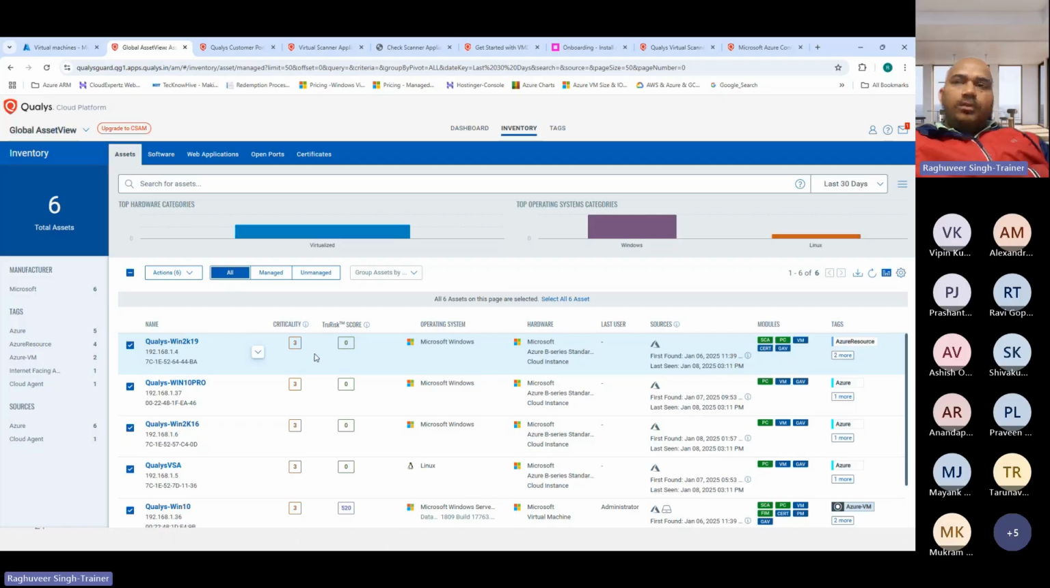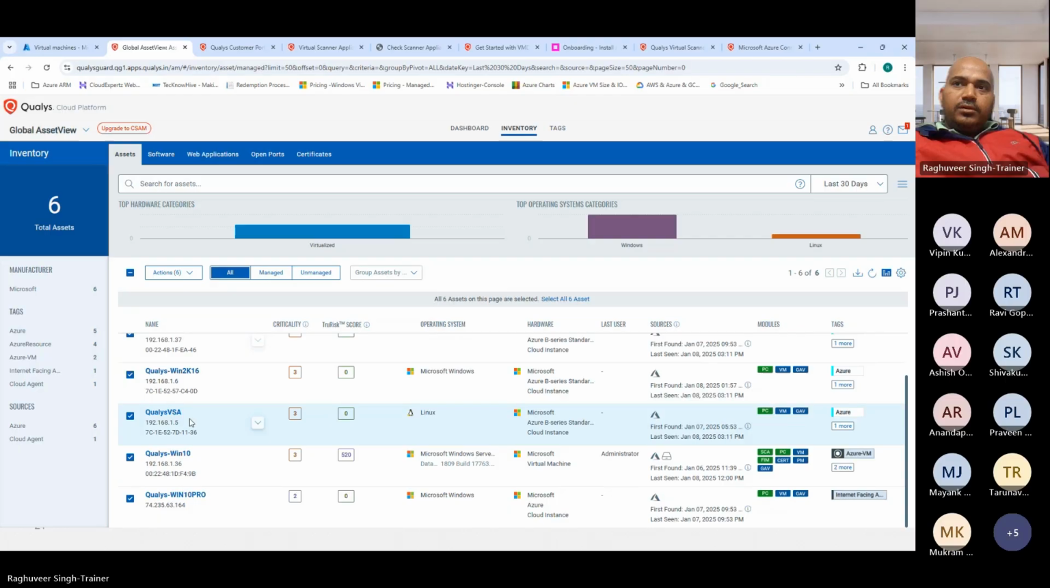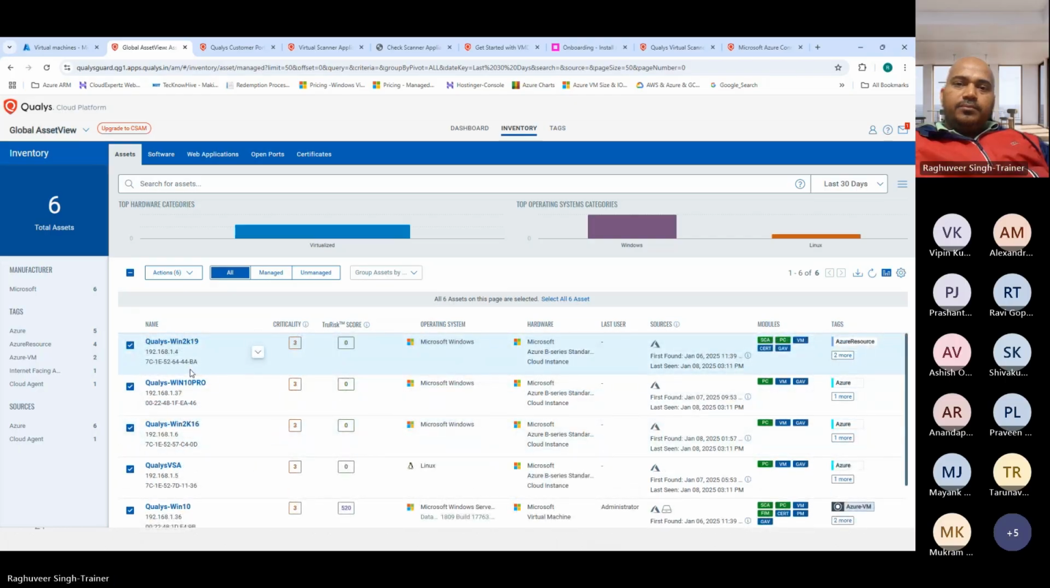Absolutely. When you run the scan from the virtual scanner appliance, and since you don't have tags here, the first thing is, when you click on inventory, do you see any information here in the inventory tab? Let me check inventory. Well, let me share my screen. Is it okay if I may share my screen?